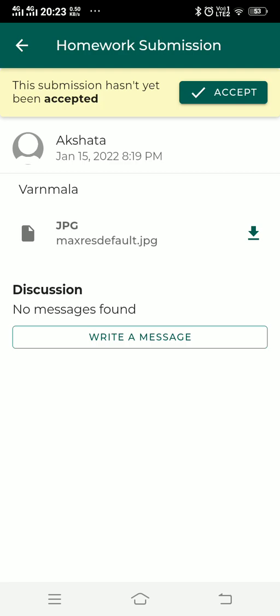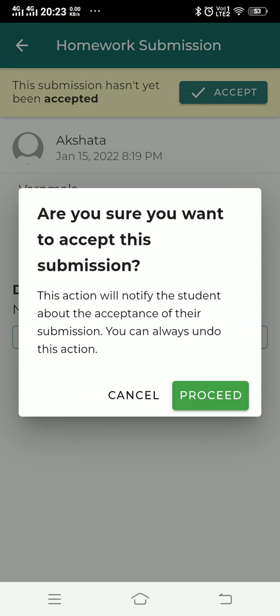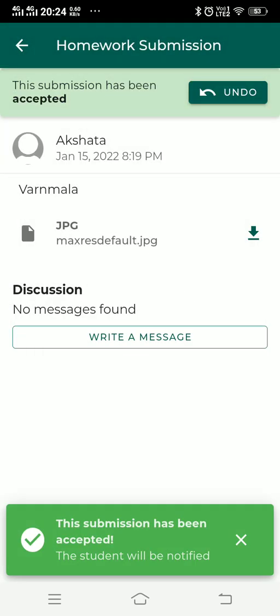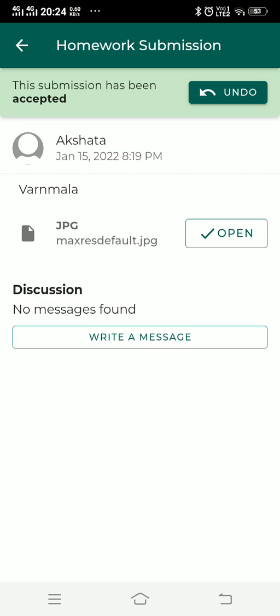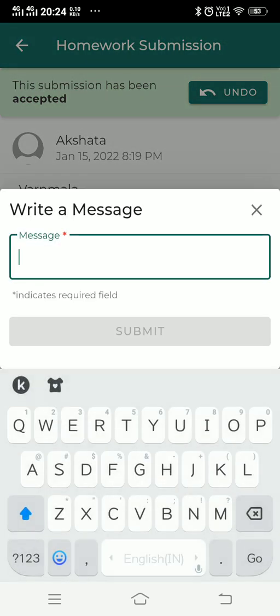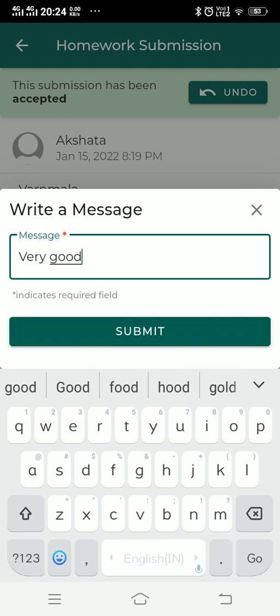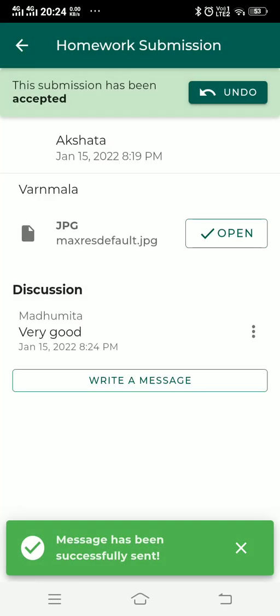If you want to accept the submission, click on the accept button at the top right corner, then click on proceed. You can download the JPG or the image, then click on open, and you can see whatever homework they have submitted, and then you can write a message and start a discussion. This will be notified to the particular student.